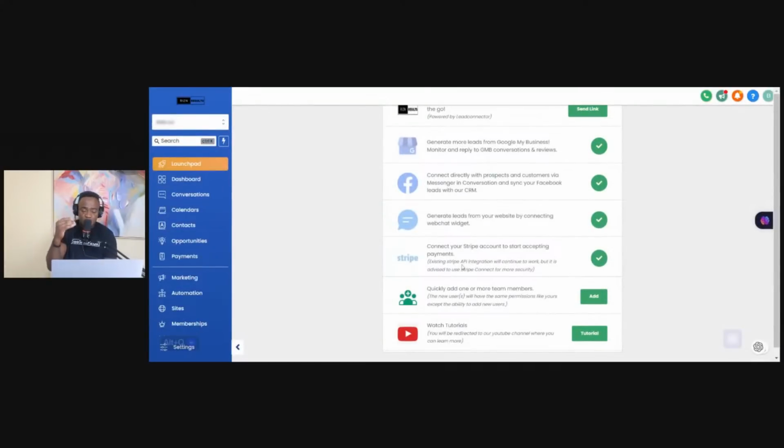You can connect to Stripe, which means you can use it for payments. You can use it to receive payments if that's something that you want to do. You can go ahead and connect that and use it to receive payments.